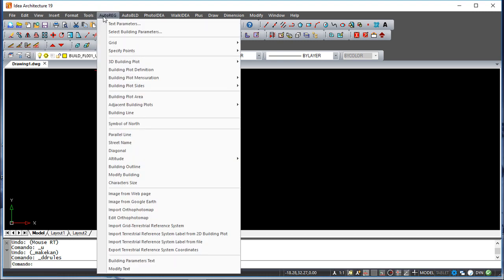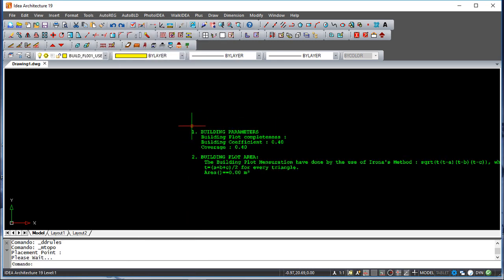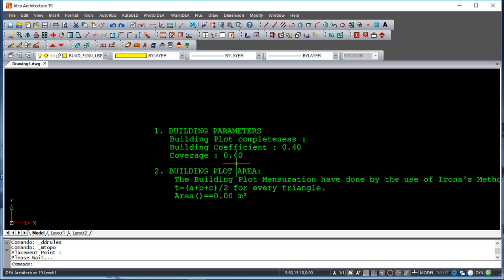This is inserted inside the drawing in several ways. We can see that. One is this building parameters text, so we can insert this information, also information about the building plot area. So we don't have in this particular case nothing done, so the area is 0.